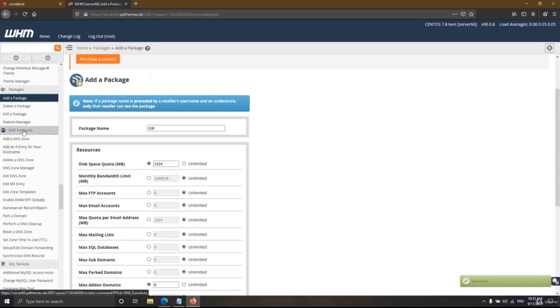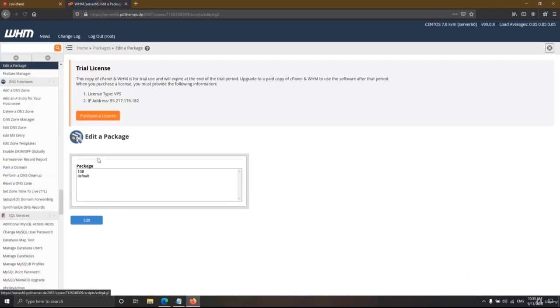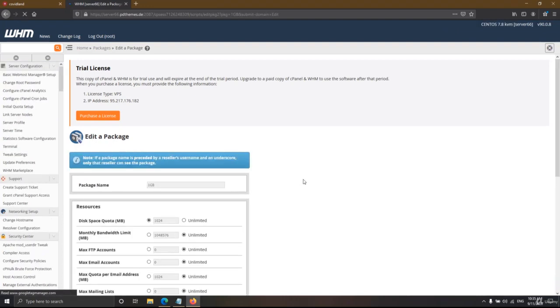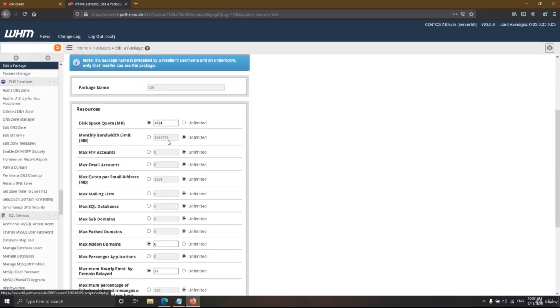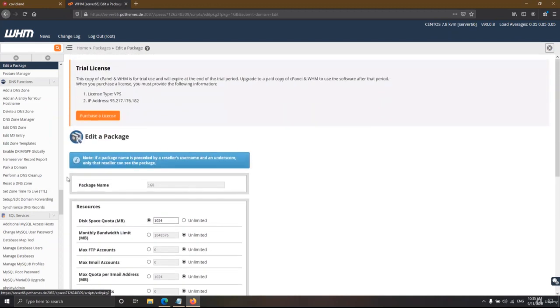If later on you want to edit a package, you go to edit a package, and you can see the 1 GB package. I can edit it. And this is how you can add a package.